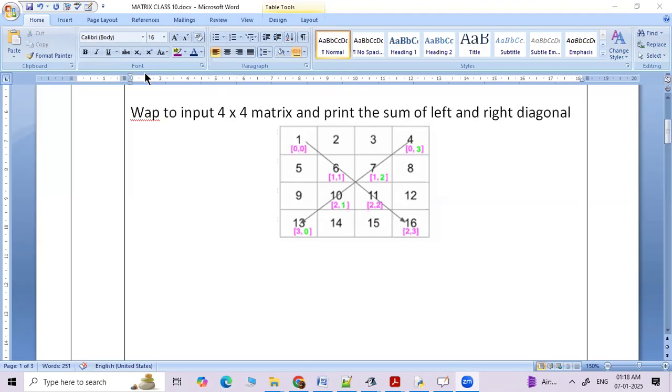In this session, we are going to discuss a very frequently asked question in the examination. In a 4 into 4 matrix, or any order of matrix, print the sum of the left and right diagonal. So before starting the coding part, let's discuss what exactly the left diagonal is and what exactly the right diagonal is. This is the left diagonal and this is the right diagonal.